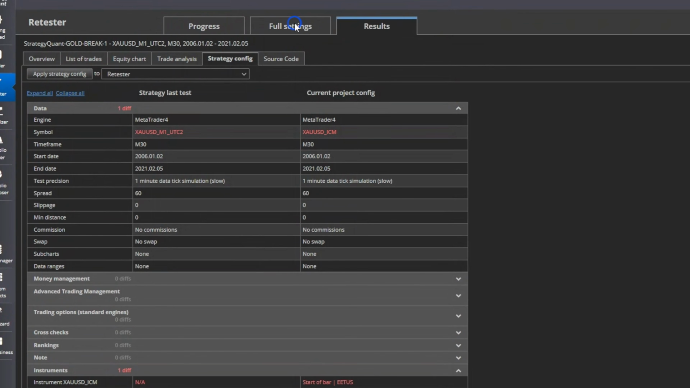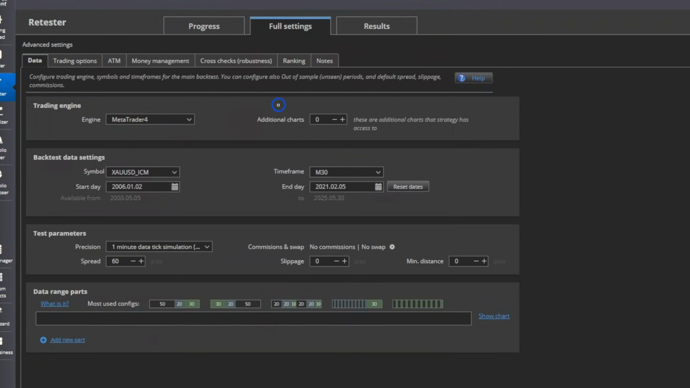So now the settings that were used are now loaded up. I can see they used the MetaTrader 4 engine, gold for the symbol, which I selected before, the M30 timeframe. They used data from 2006 all the way up to February 2021. They're using 1 minute tick data precision. The spread at the time was really big at 60.